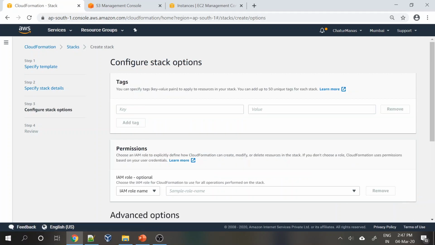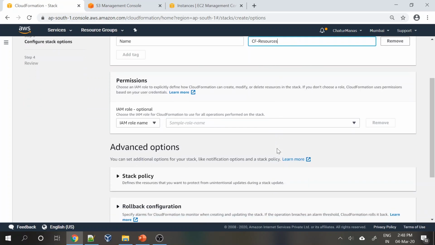Then I'll say next. Then it will ask me for the key name. If you really want to give tags to the resources that are created as part of this stack, you can give them here. But if the tag names are already given within the template, then those will supersede, and those tags will be applicable. If the tags are not given as part of your template for any of the resources, then these tag names will be used. So I will call it cf resources, just to identify that any resources created are CF resources.